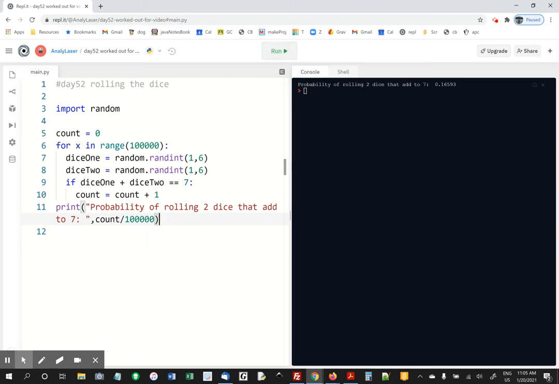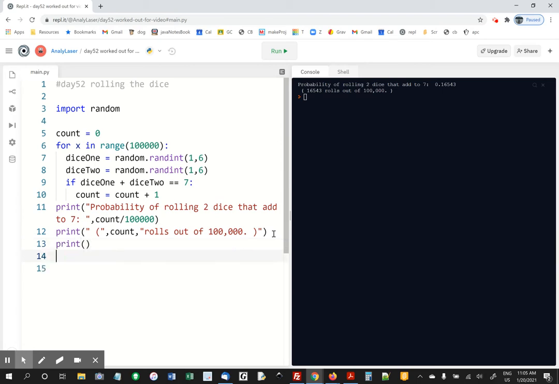And then in my instructions, I also asked you to write below that, print out how many rolls that was. So I did it like this. I put an open parentheses and then a comma and then count rolls out of 100,000. So you'll see that this looks nice like this. Probability, and then it has that text down below. And then I'm going to print a blank line because we're going to do more. That's part 1. All right. And then you go on to the next page.